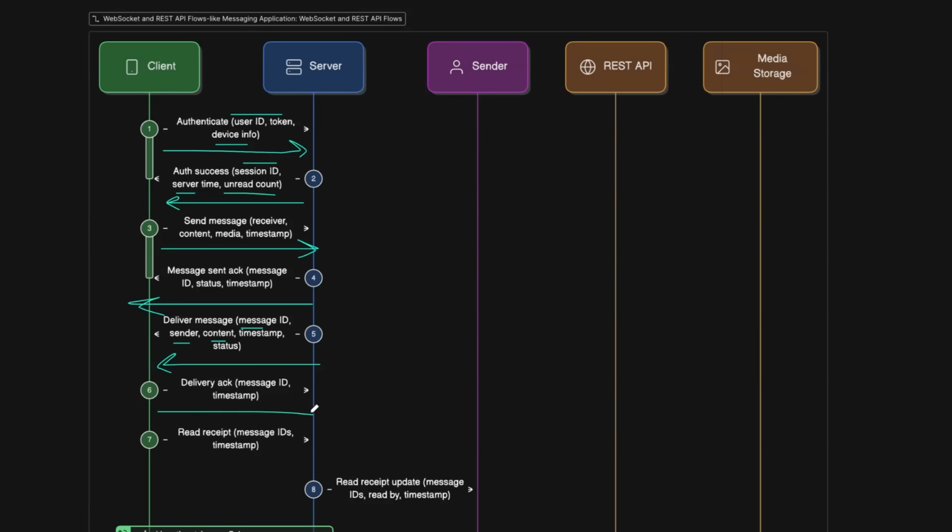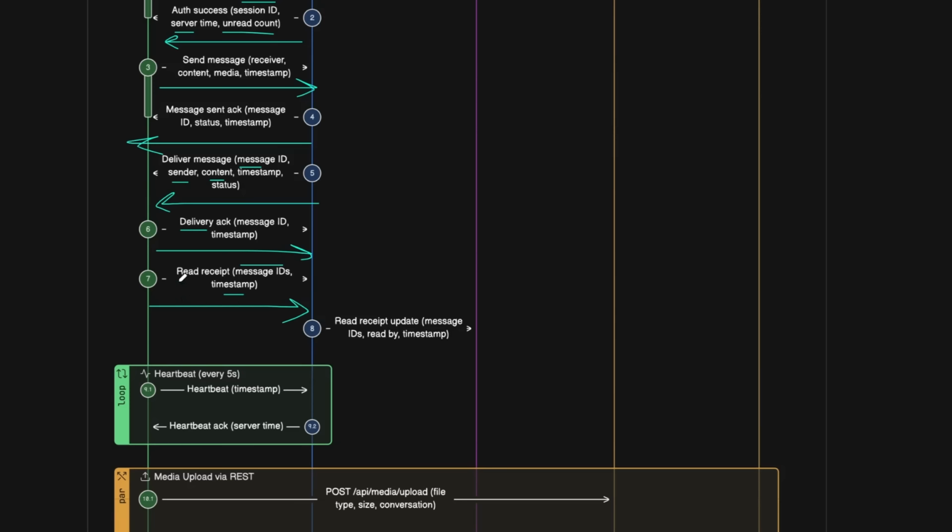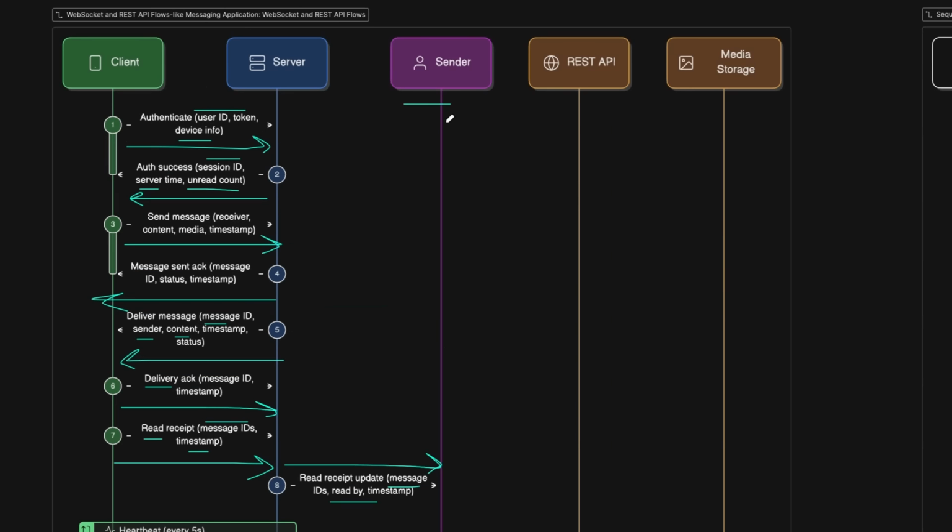And then the client will also be able to acknowledge when they receive the messages from the server. The receiving is one part, maybe they received but haven't opened the message. Once they open the message, they will also send the read receipt with the message ID and the timestamp when that was read. Whenever the message was read, the server needs to also update the read receipt with the message ID and when it was read, so that the sender, who's on the other side, also knows when the message was read.